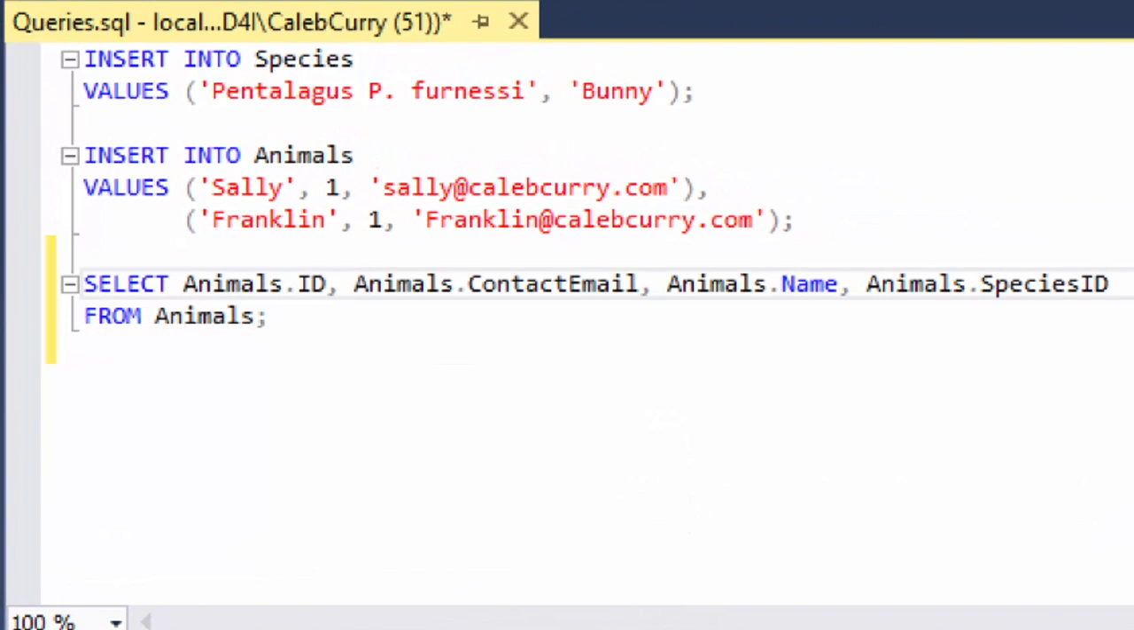So let's say instead of having the contact email followed by the name in two separate columns, we wanted to put that in one for easier reading or something like that. What we can do is literally just put plus signs to do what's known as concatenating. So we can take animals.contact email plus animals.name. And this is going to be returned as one column. That's because there's no commas to separate the columns.